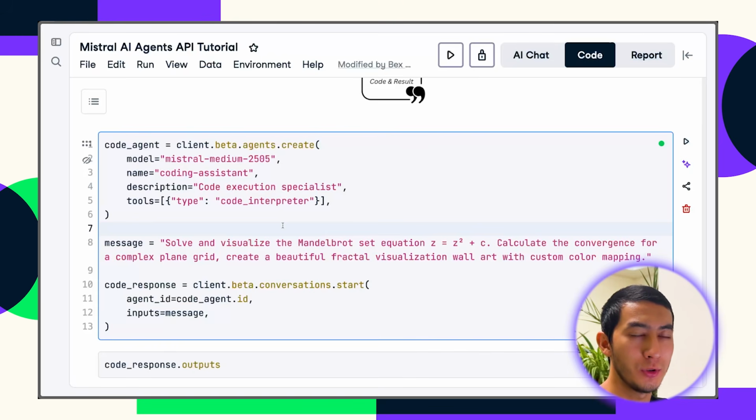Using the code interpreter tool follows the same syntax as a web search. Here, we're creating a coding assistant with access to the code interpreter tool, which is defined in a dictionary format once again. And this time, we're giving it a more complex problem: to visualize the Mandelbrot set using the equation z equals z squared plus c. And it should calculate the convergence for a complex plane grid and create a beautiful fractal visualization wall art.